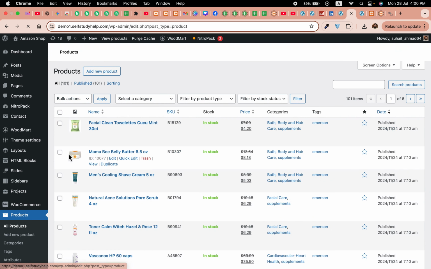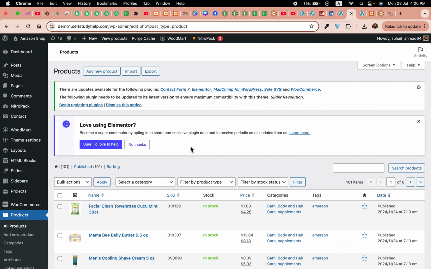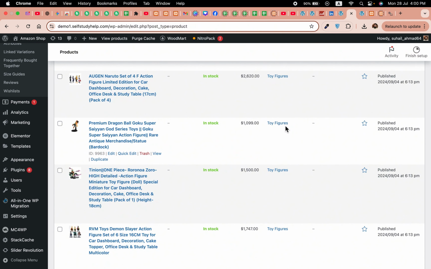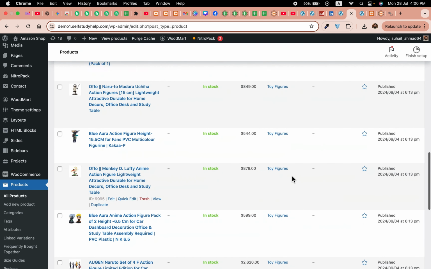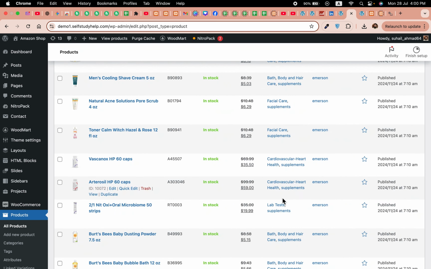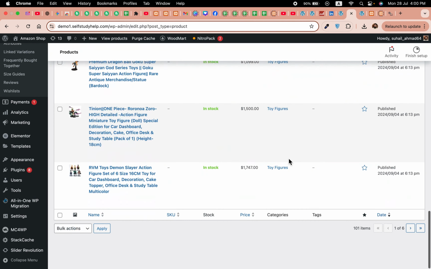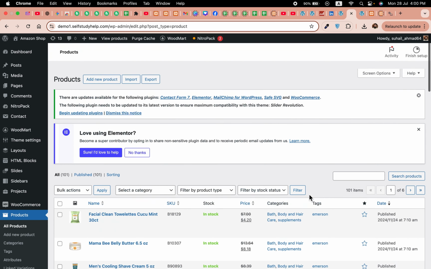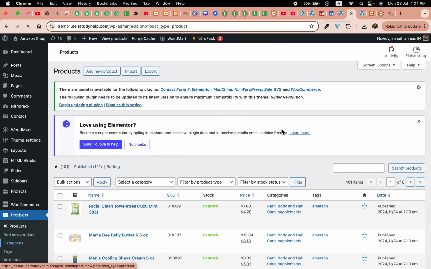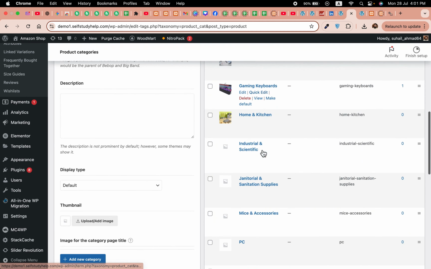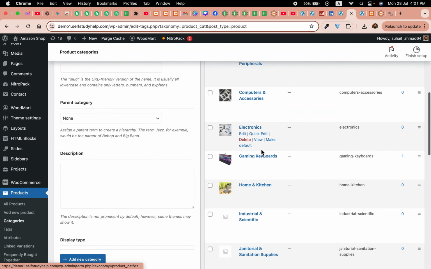Currently, I have approximately 100 plus products, and these are the categories which I am using on my website. So these are toy figures, some action figures, and some supplements, medicines, and a lot of other categories. So if I go to categories, let's choose one category for which we will get Amazon's products. Let's choose home and kitchen.